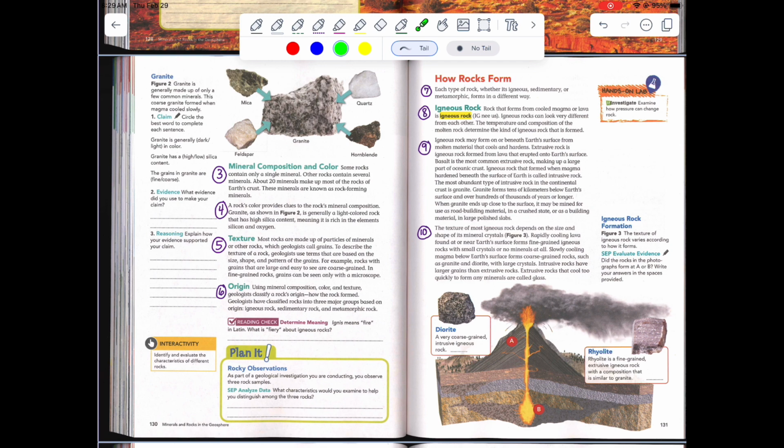Paragraph 10. The texture of most igneous rock depends on the size and shape of its mineral crystals. Rapidly cooling lava found at or near Earth's surface forms fine-grained igneous rocks with small crystals and no minerals at all. Slowly cooling magma below Earth's surface forms coarse-grained rocks such as granite and diorite with large crystals. Intrusive rocks have larger grains than extrusive rocks. Extrusive rocks that cool too quickly to form any minerals are called glass.